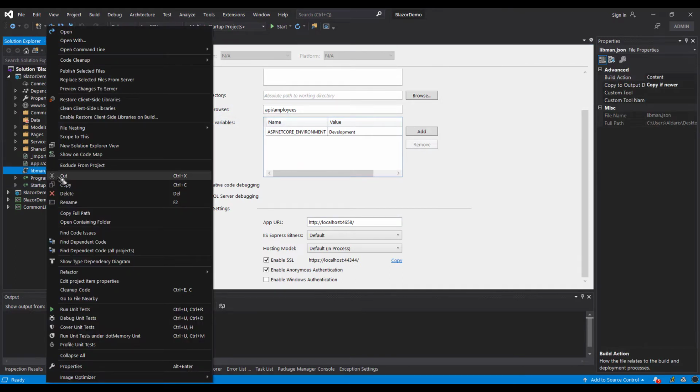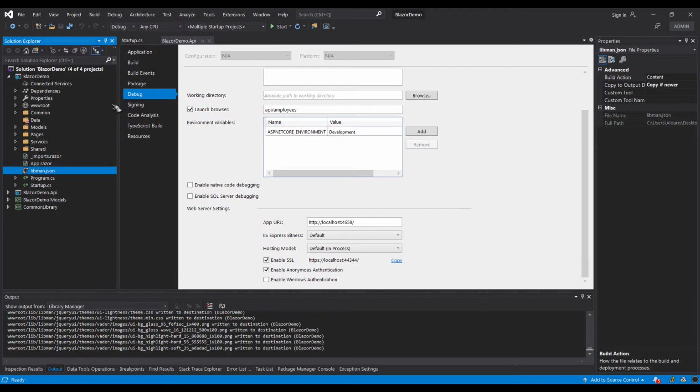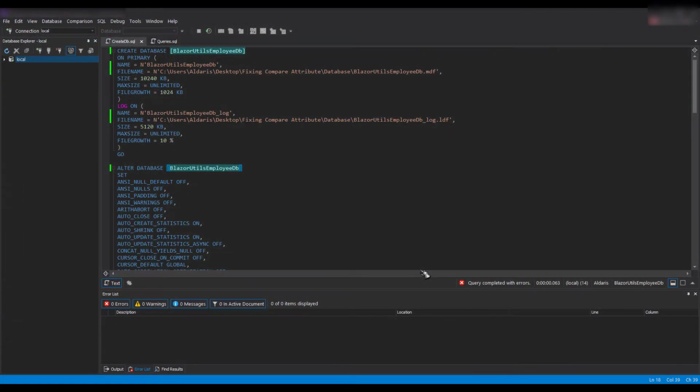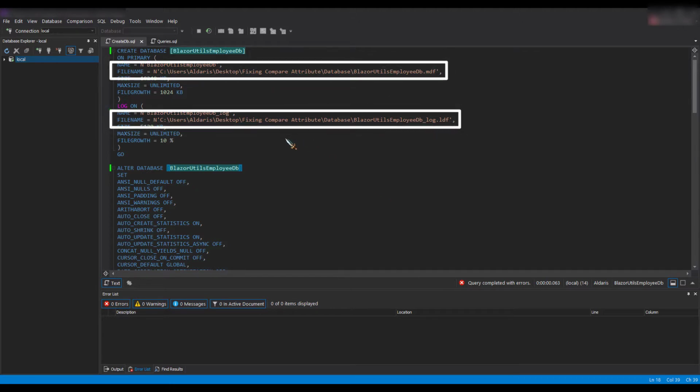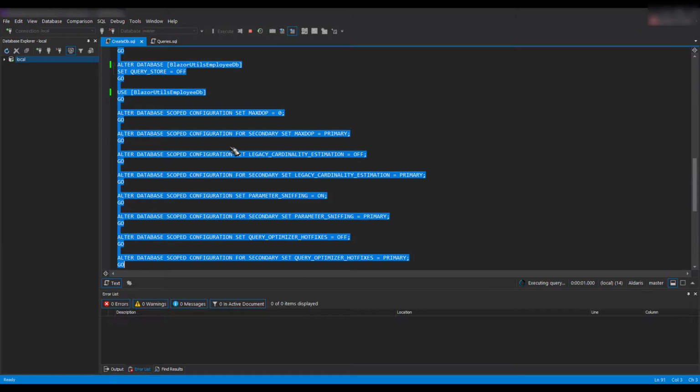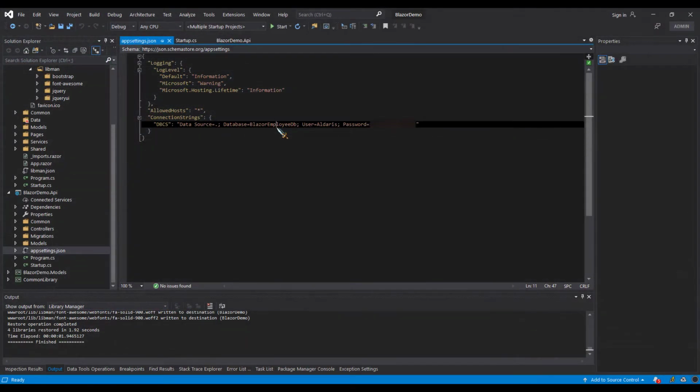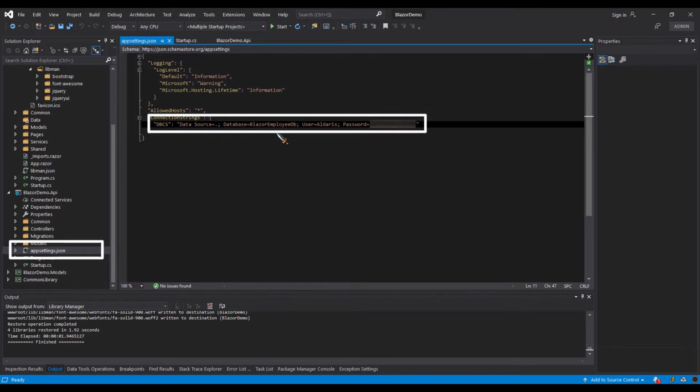Then, let's right-click the libman.json file and select Restore Client-Side Libraries to do just that. Now, let's open the CreateDB SQL script, replace file paths so they point to the location where we want our database to reside, execute the command and verify that the files actually exist. At this point, we can go back to our solution, create an appsettings.json file in our API project and add a connection string leading to our database.